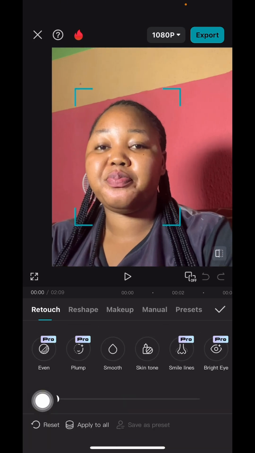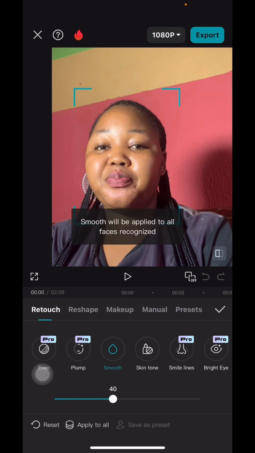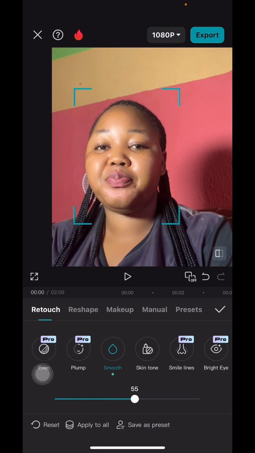Once you click on face, now you see this one that has pro. These ones, please don't go there except you want to pay for it. You click on smooth, the ones that don't have pro. You're going to take smooth to 50. If you take it to 100, the face will be too smooth. So let's take it to 50.